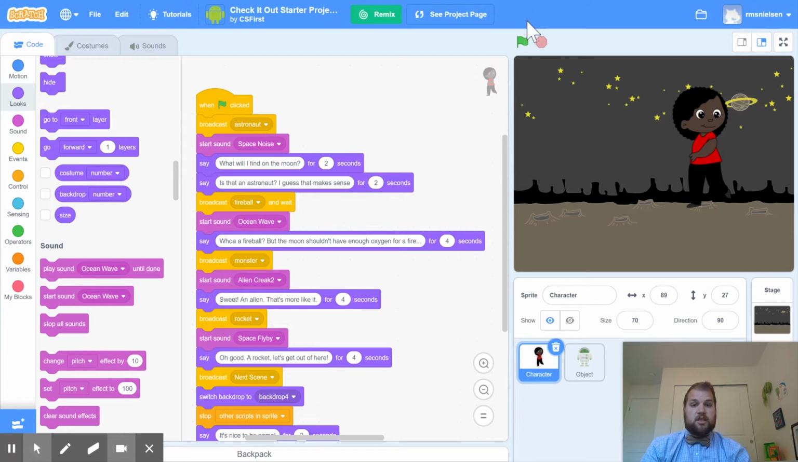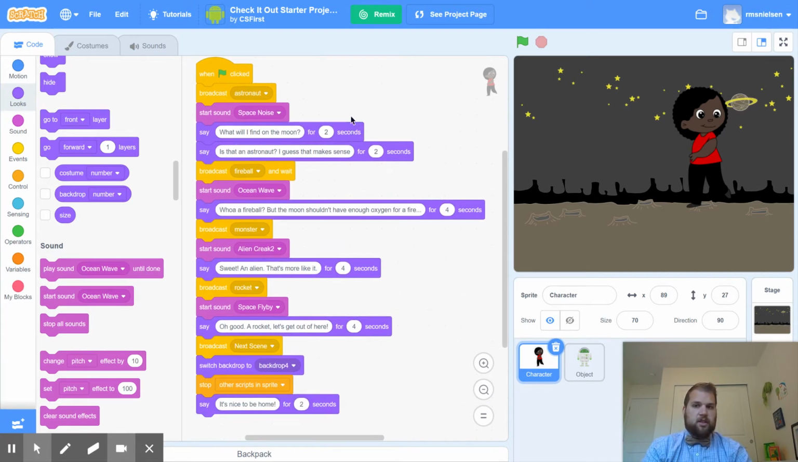When you go to CS First, you'll see all the lessons that go up to this. You have three starter projects to choose from. I chose the moon one because I like space, and I'm going to create a project that goes along with it. To start, you have some of this code already in here. I have some add-ons that I've added that you should see if you get to there.